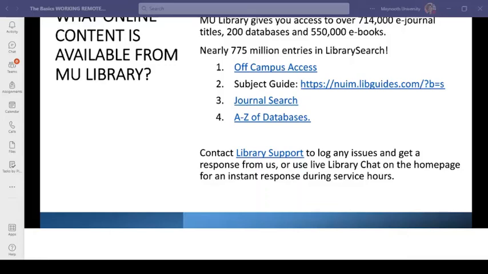I've also provided you with a link to library support, where you can log any issues that you might experience at any point in using online content, or you can contact us using the live library chat box on the home page for an instant response when the library is staffed.